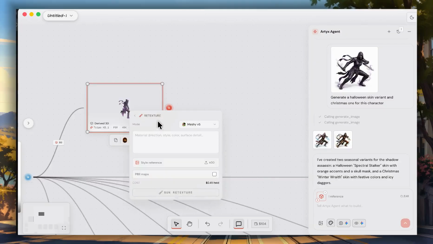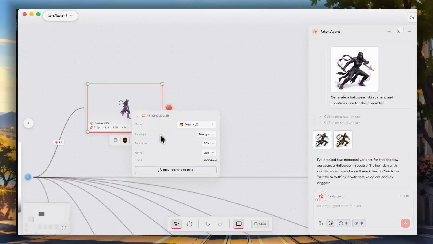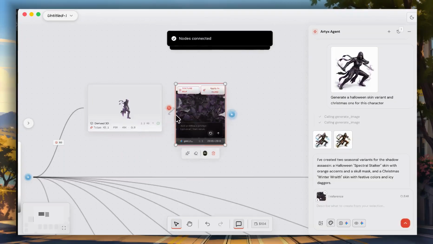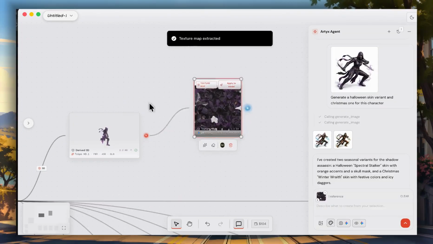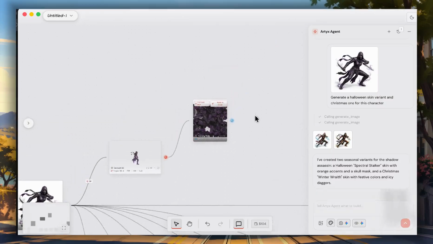For example, retexture, you have Meshy retexture, you can send the prompt, the style reference image if you want PBR maps, and you have retopologize, Meshy 5 or Hunyuan Smart Topology, and we are going to add more models eventually. And also you have extract texture map. This will extract the texture map as an image, and you can just edit with AI.